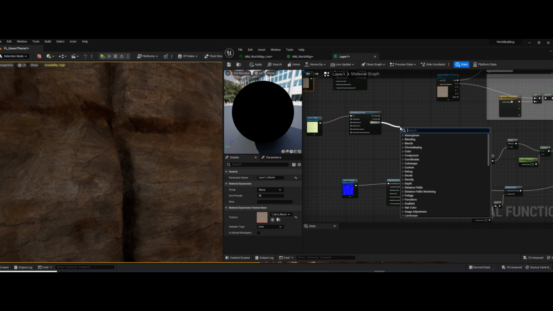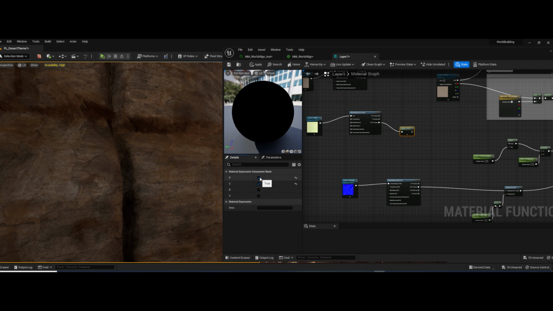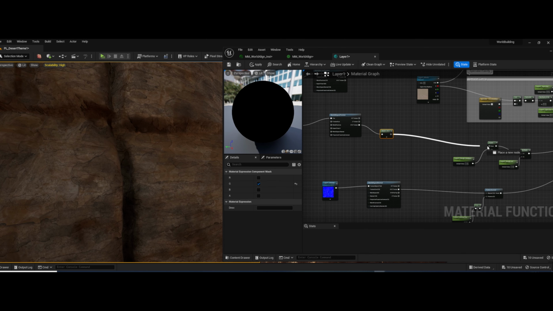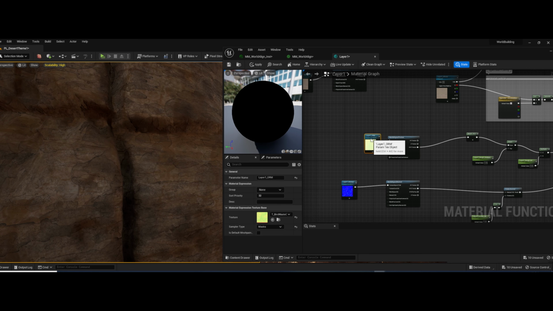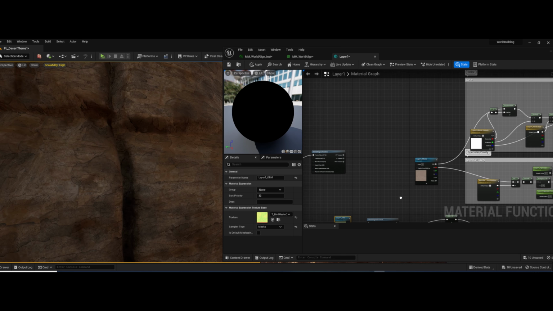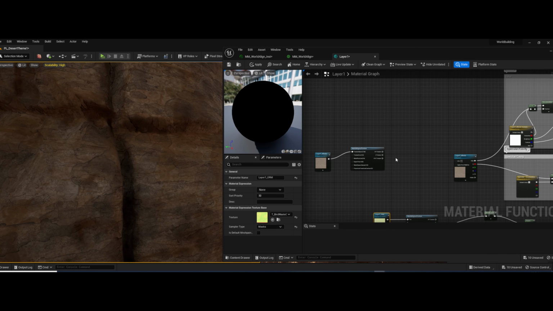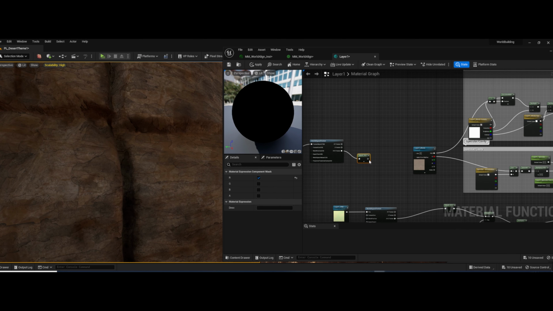For this one, we need a component mask. We need to mask off the green channel, plug that into here. And again, we're masking off the green channel because the green is the roughness channel. And then for this one, we're going to do the same thing, component mask. This we're going to mask off the red. For the specular, it doesn't really matter which mask, it just needs to be a gray mask.